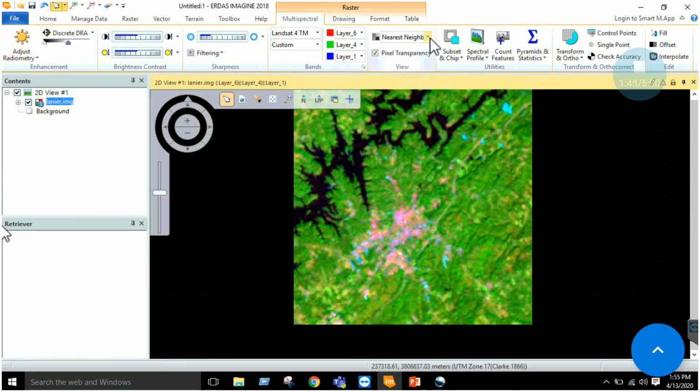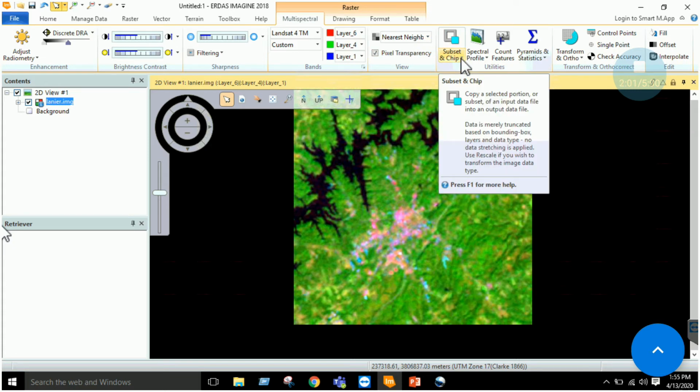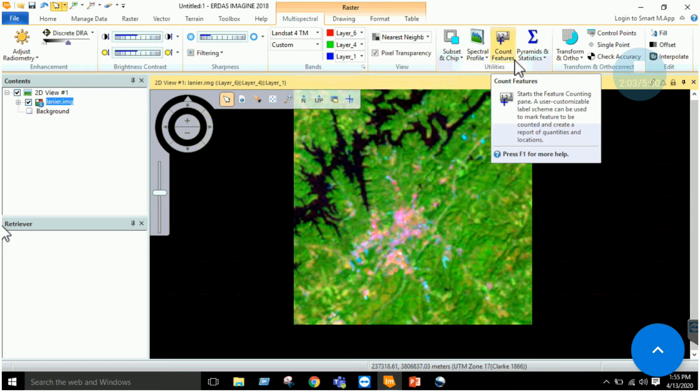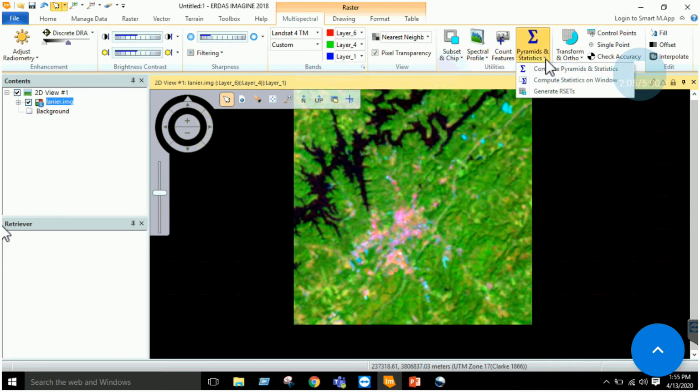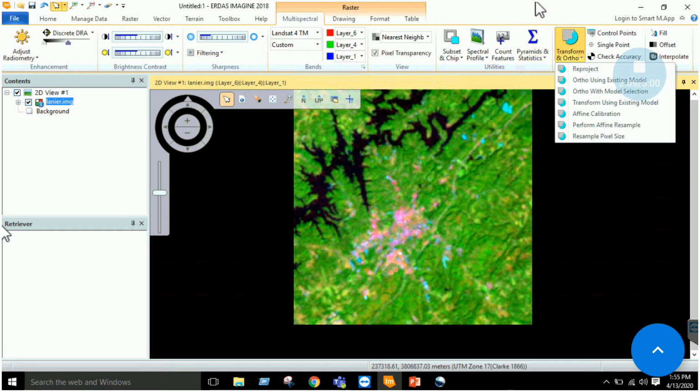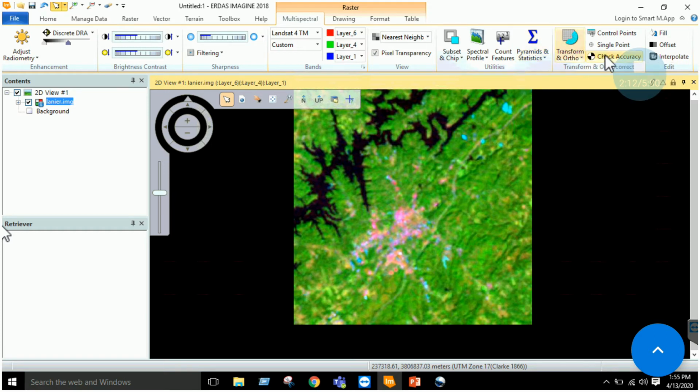Okay, the next thing here is to use the convolution method, which is a bit difficult at this level. So we will wait for a couple of labs, and then we will see what the convolution method or resampling is. Then we have a subset and chip option, spectral profile option, count feature, pyramid and statistics option, right? And ortho rectification or control point option. These are all our labs in the coming sections.